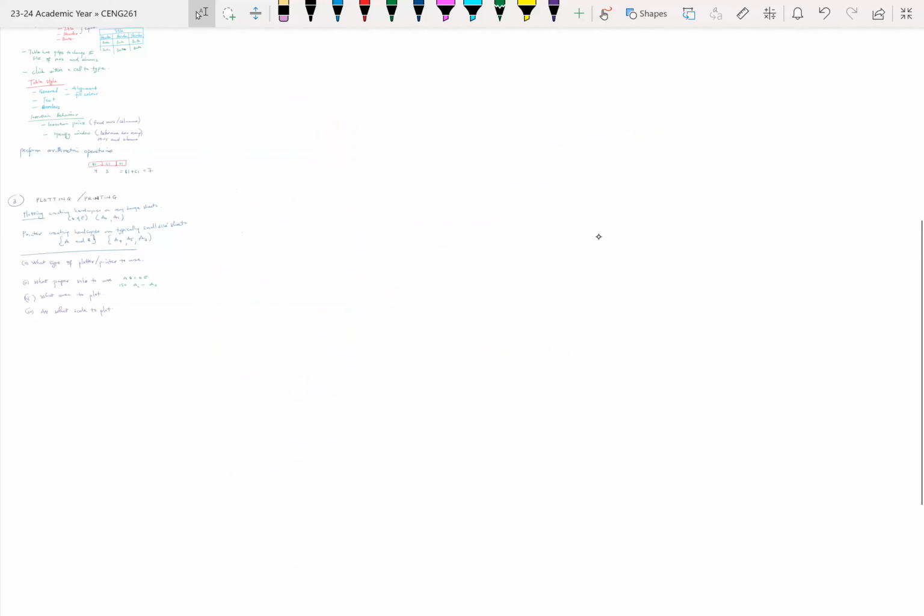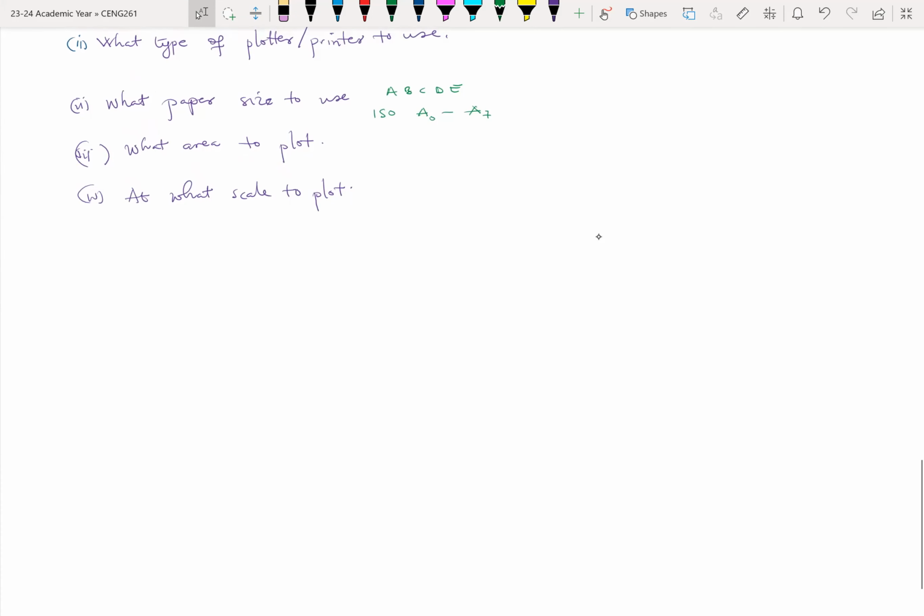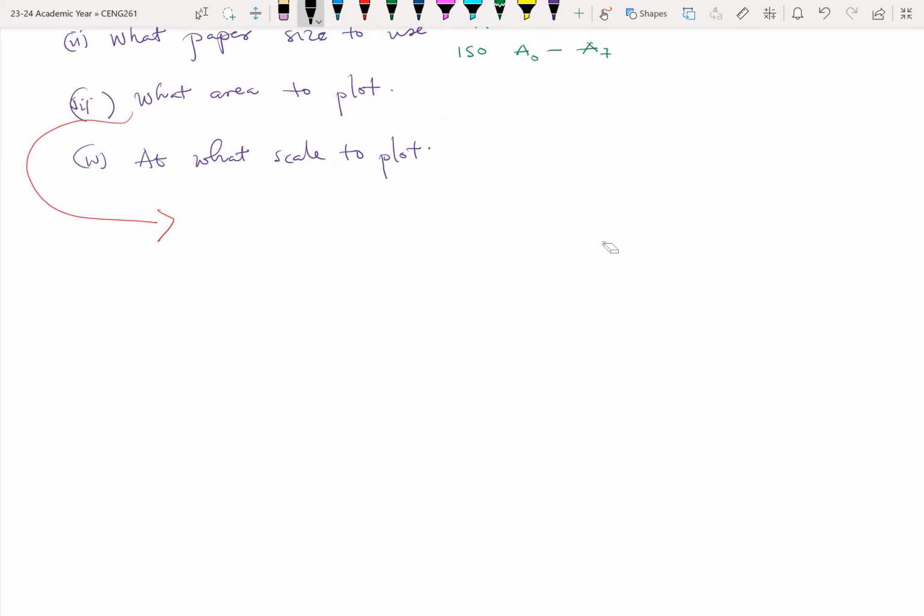So let's look at the area to plot. There are a few areas that we focus on. So for the area to plot, we have a few areas that we look at. We have extent, we have window, we have display, and the limits.